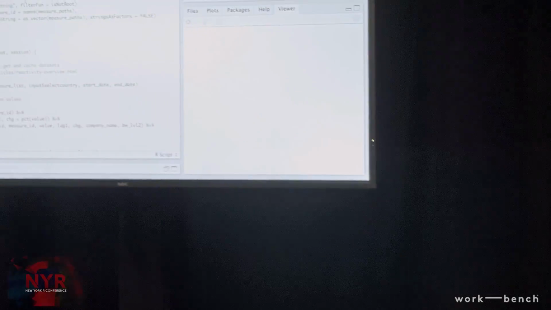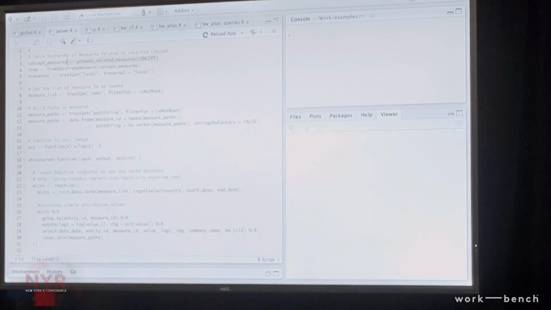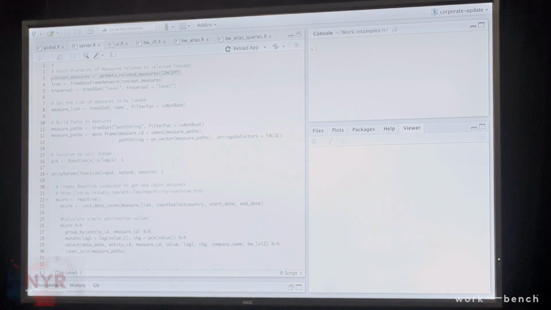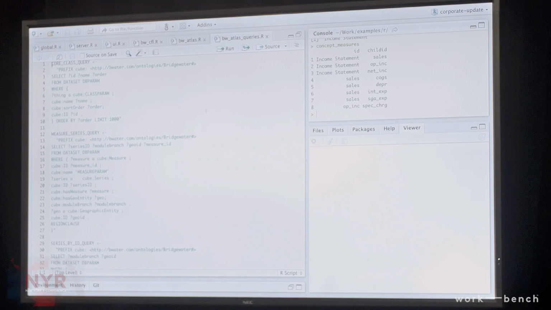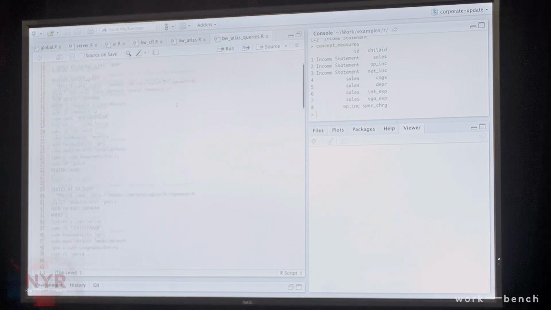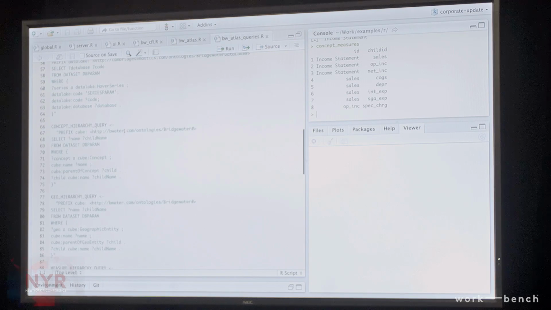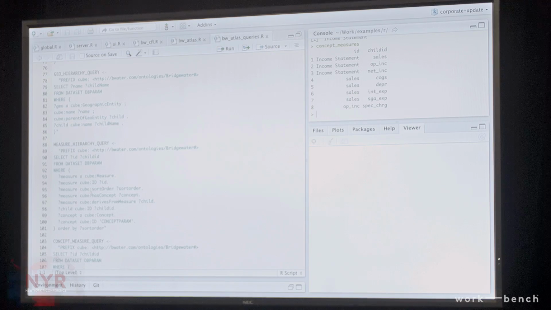Everything's okay? All right. So if you look at what the Shiny code looks like here, it's a small amount of code on the server side, and mostly what we're doing is invoking some functions to say, for example, if the concept I'm working with is the income statement, what are the related things that are part of that, and then go fetch them. And behind each of these functions are SPARQL queries. These SPARQL queries are templates, and they essentially are querying the metadata database.